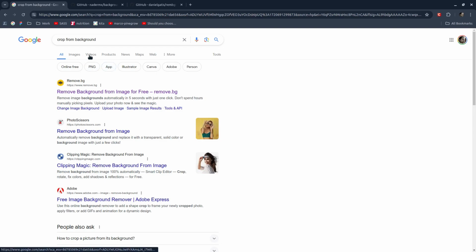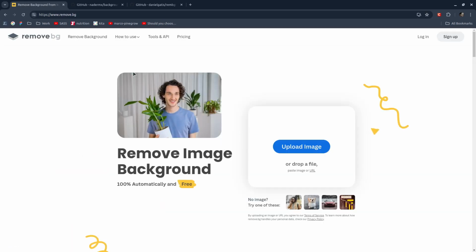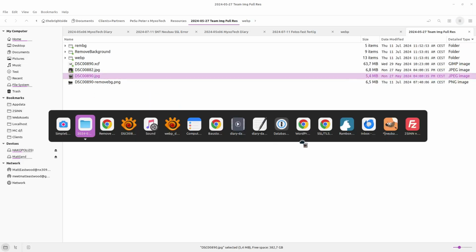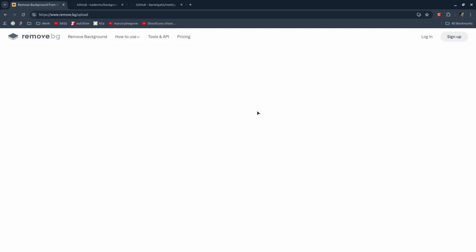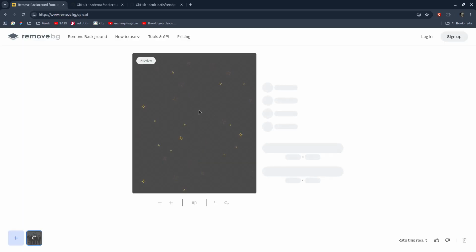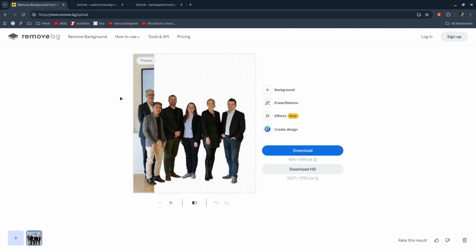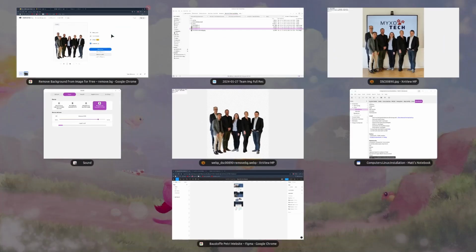If I just Google crop from background, like literally the first result I get is remove.bg. And then what I can do here is just upload the image like this. There, right? And then it does it for you literally within seconds. So you get a really very nice result. You can download it in HD. You need to create a free account and then you get one free HD download. And from there on in, it's just going to cost you money. But the results are really striking.